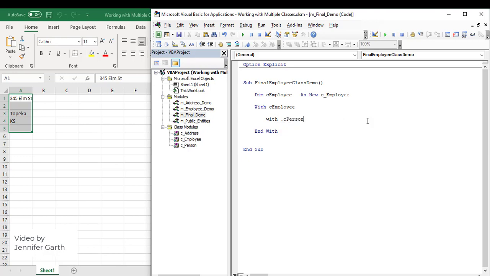I'm going to do with C person, and I'll put in the first name is going to be Sally. The last name is going to be Jones, I guess. And then what else do I have here? First name, last name, full name.